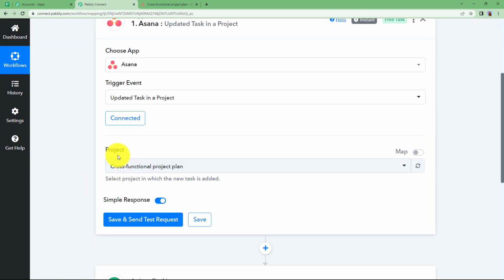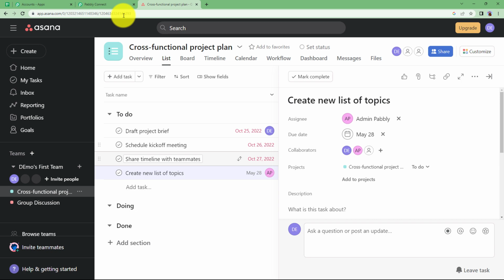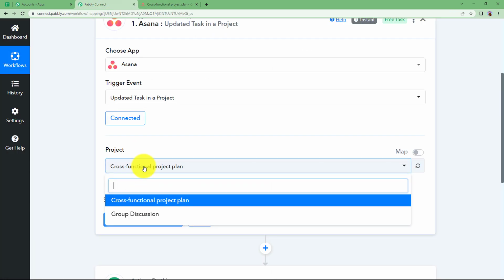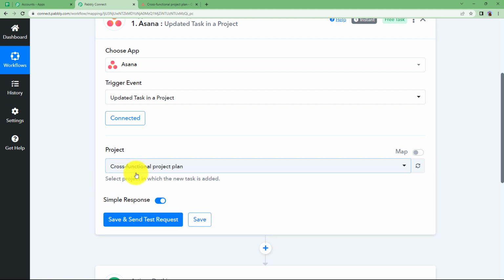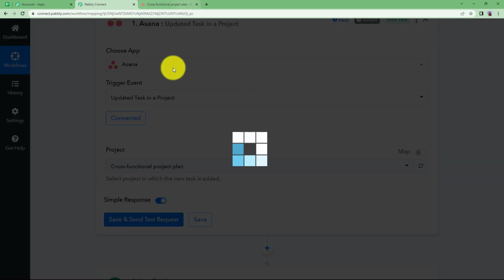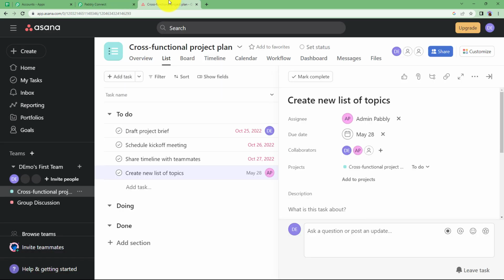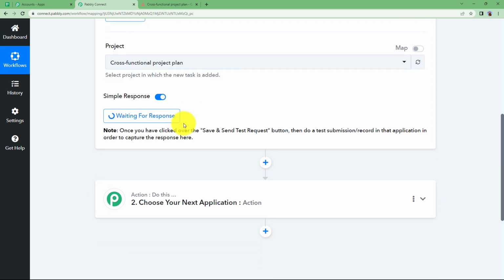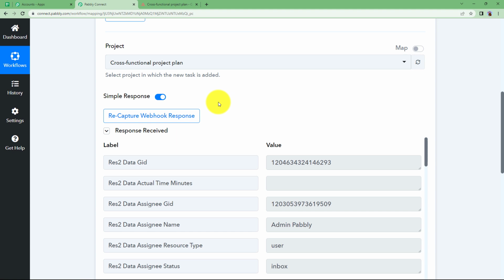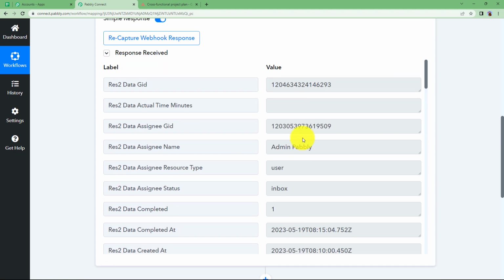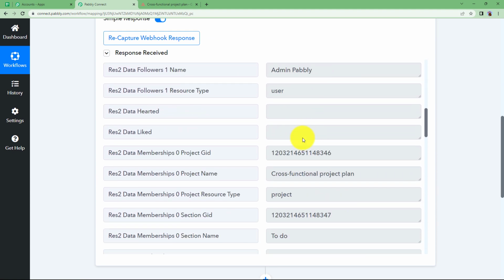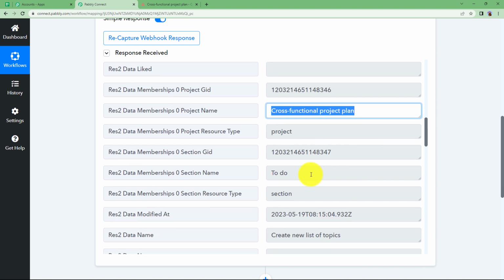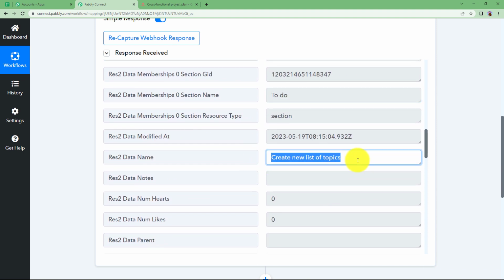Now once you're done, you just have to select the project from where you are talking about the task. So we have the same project name, cross-functional project plan, and it is the same. You can choose it from the drop-down menu over here. Click on save and send test request. It will start waiting for a response, and we have to go back over here, mark it complete, and come back here so that the response is received over here that task has been completed. And here you can see we have received a response. Now let us check, is it the same task that we are talking about? The project name is correct. The list name is correct. And here we have the name of the task.